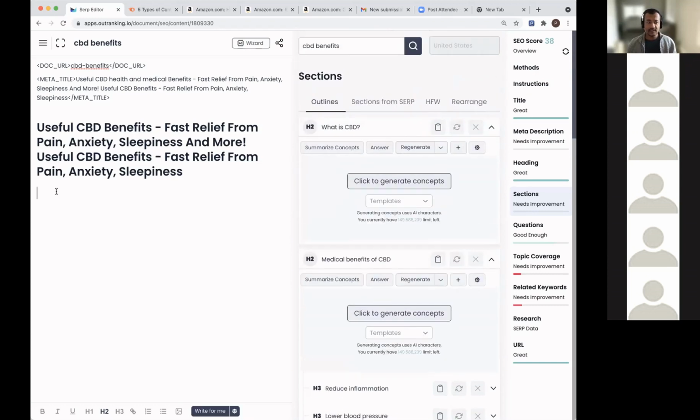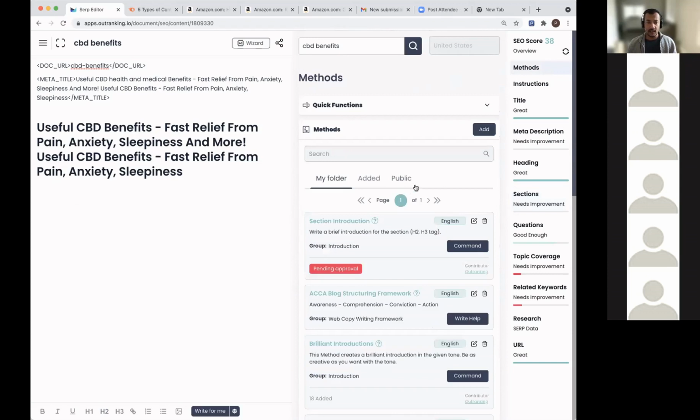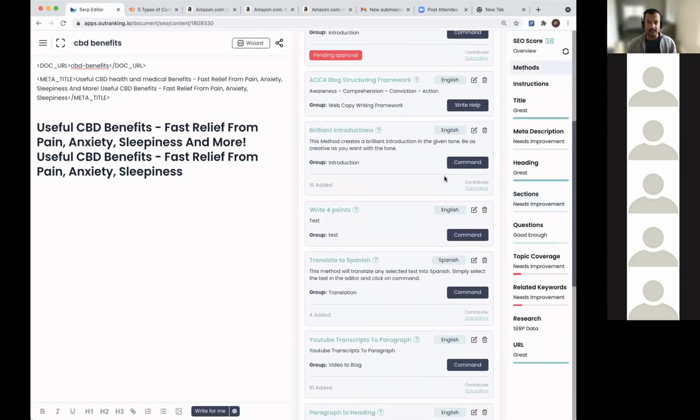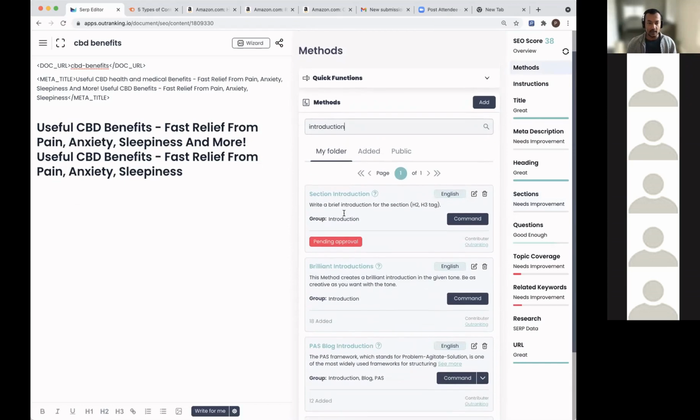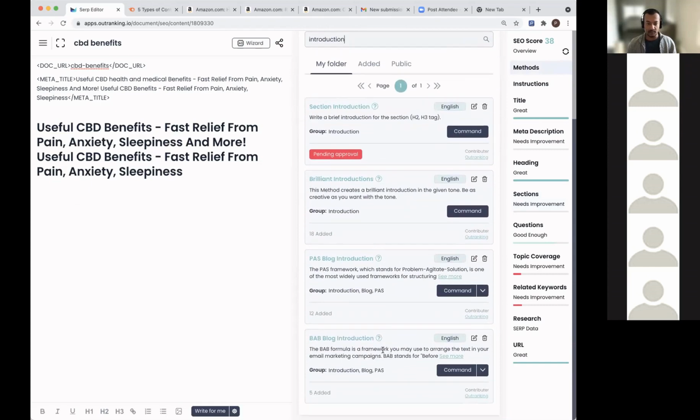Okay, let's get started. First thing, I need an introduction. So let's go to methods. And I really like two methods that we build out here, which are very specific. So let's just go ahead and search introduction. Okay, so we have section introduction, which is not published yet. But we have brilliant introduction, past blog introduction, and bad blog introduction. So while we are at it, we'll create all three kinds of introductions, see which one we like, and then keep that. So let's go ahead and command that.